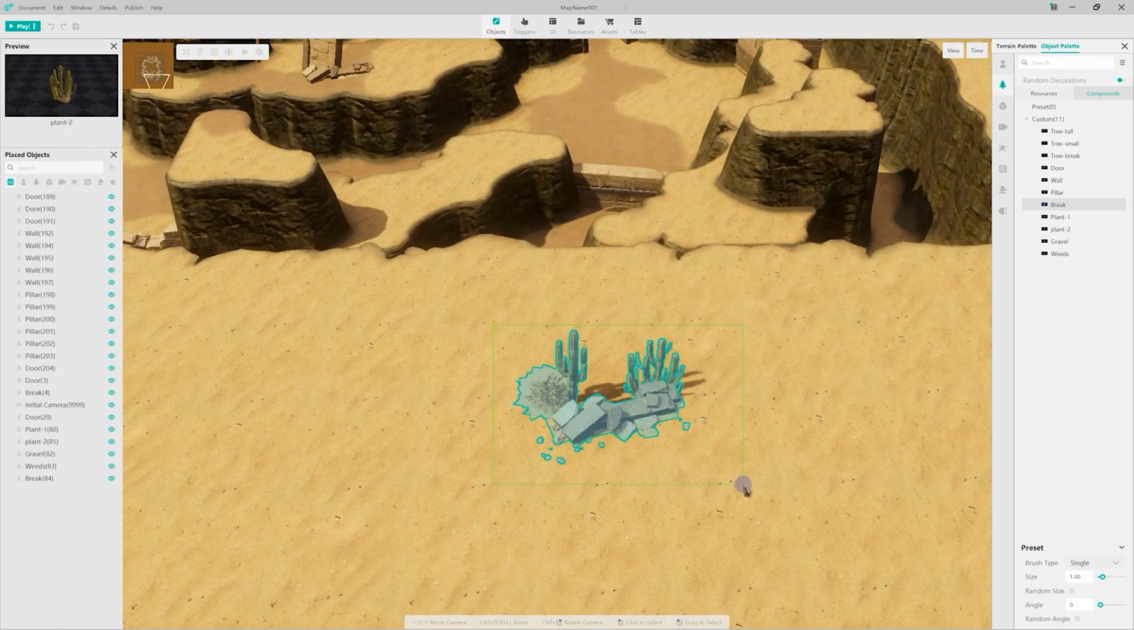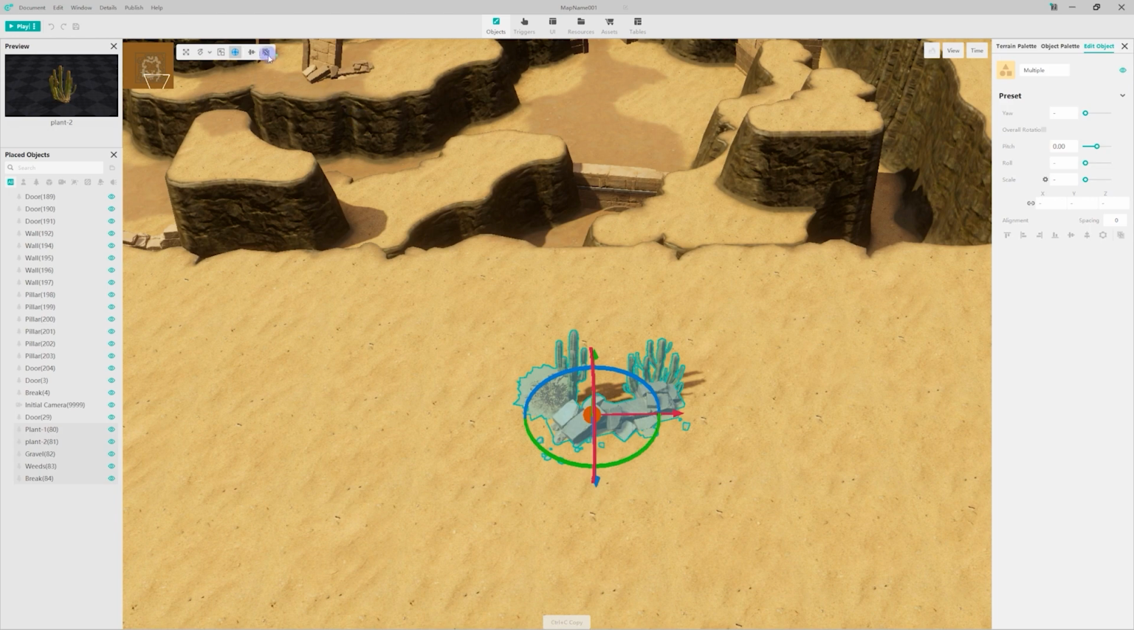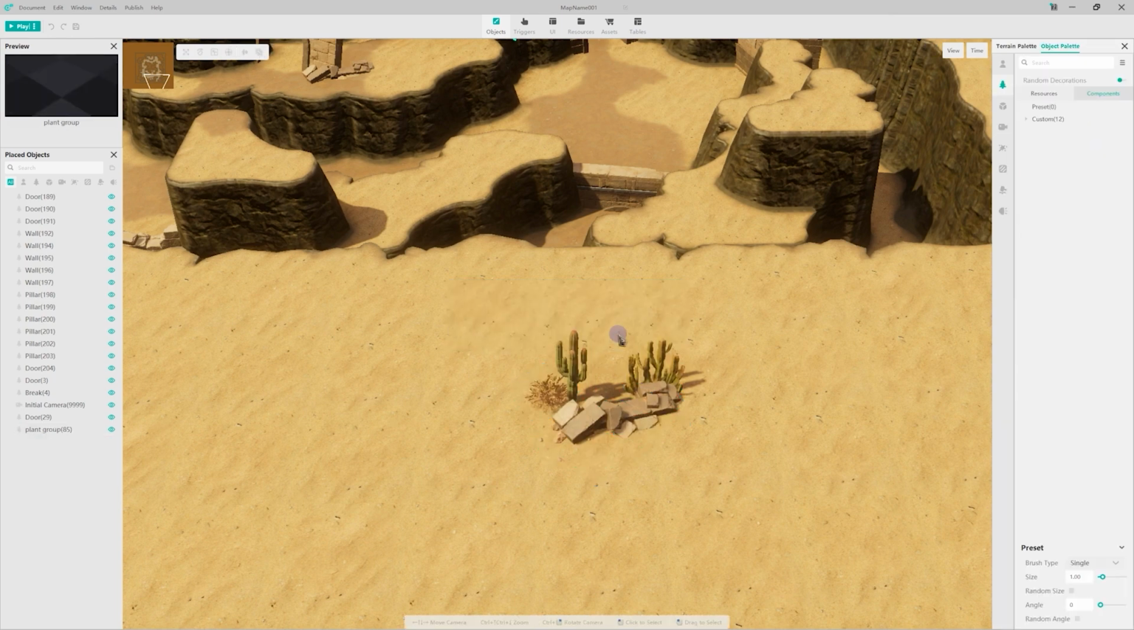Drag to select multiple decorations. We can use the Group button to group all the decorations we selected and create a new composite decoration. We can name this new decoration and confirm to finish. We can also go to Object Editor to edit detailed information of it.